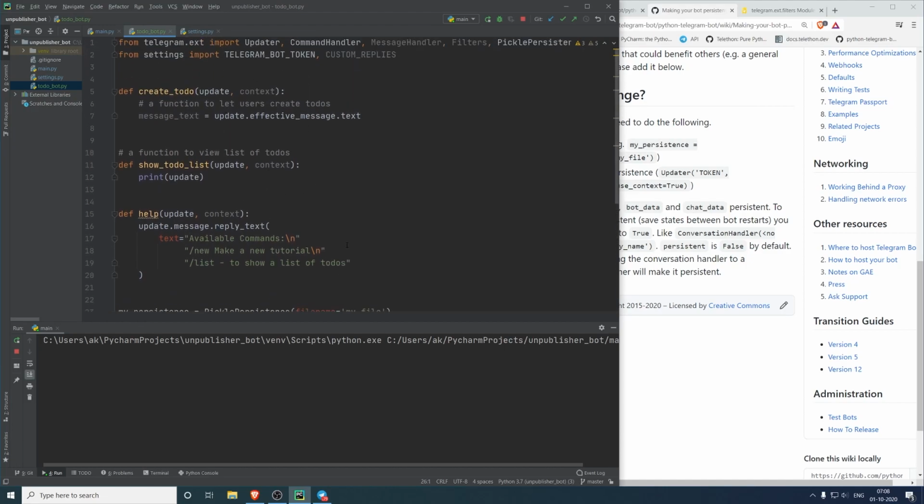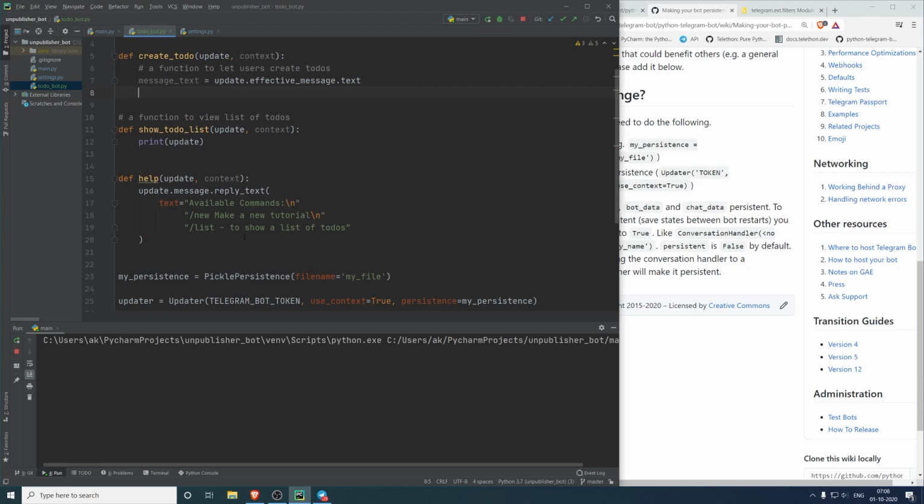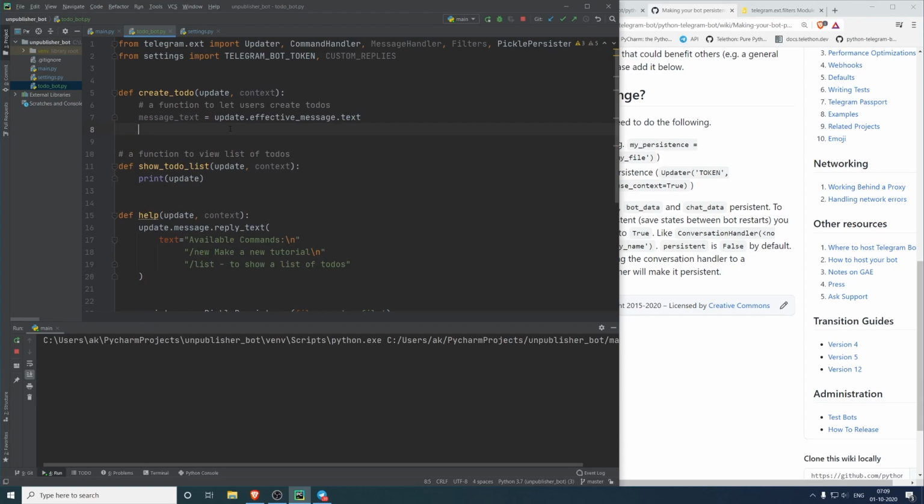Now, when the user sends the new command, we receive this message text inside our create todo function. Now we need to split the command and the to-do title. So if the user sends /new and then writes the title of the to-do, we will receive a message like this. We need to split it at this part, so we have our command separate and the name separately. So let's remove this new and space part.